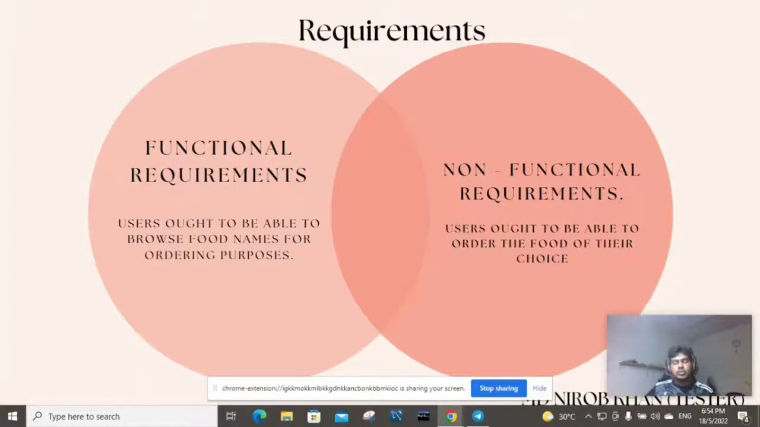I choose two requirements for our case study. One functional requirement, second non-functional requirement. Functional requirement: users ought to be able to browse food names for ordering purposes. For example, users will browse keywords for their favorite food, and browse new foods. And second is the non-functional requirement. Non-functional requirement: users ought to be able to order the food of their choice.